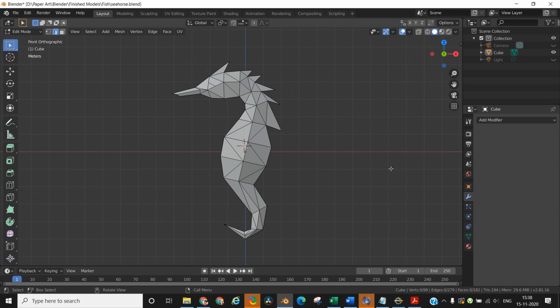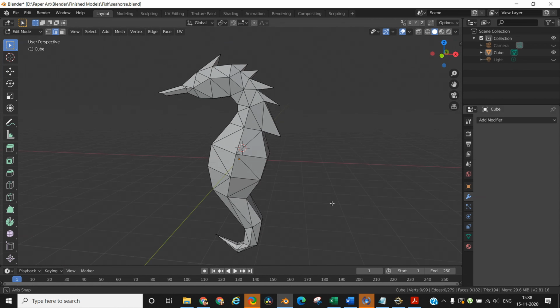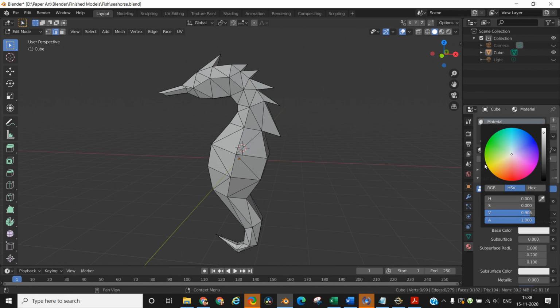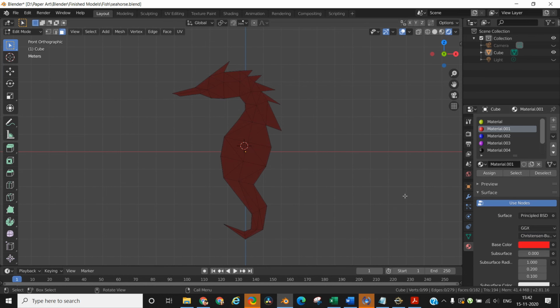Now it's time to color our seahorse. So go into the material section on the right hand panel, click on the last icon in that right hand panel, which is basically the material section. Then define a new material and give it a color of red. I decided my seahorse to look red with black eyes, so only two colors for this seahorse. Use the color palette wheel to define the color what you want for your seahorse. So I decided that I'm going to use red.